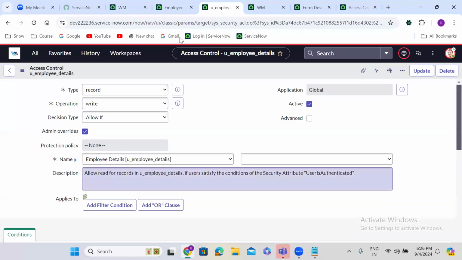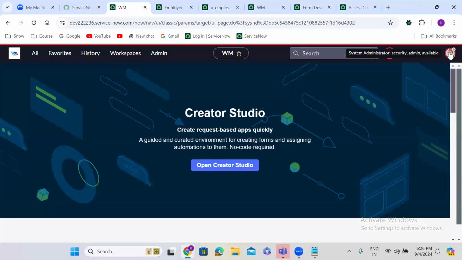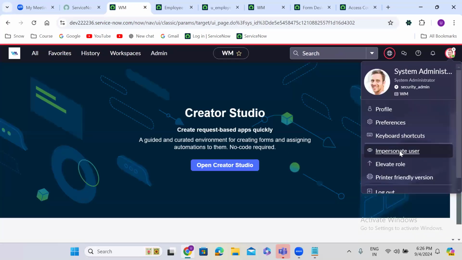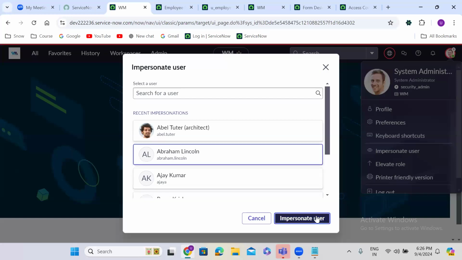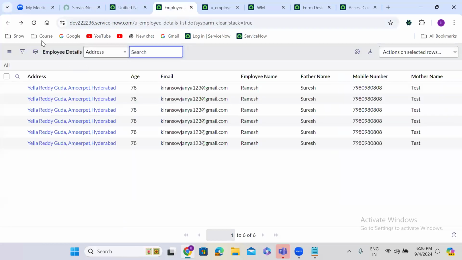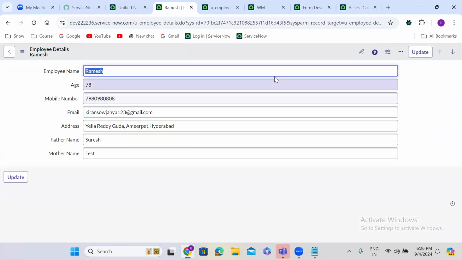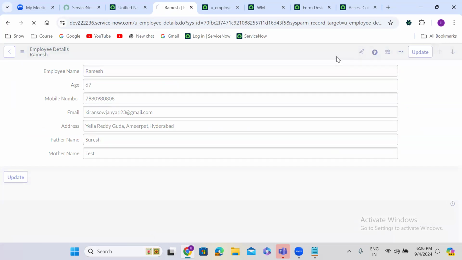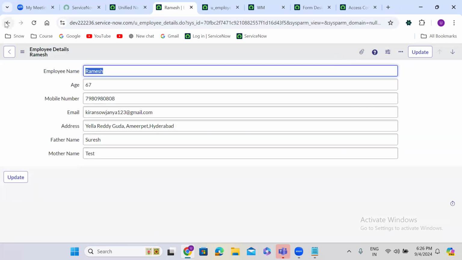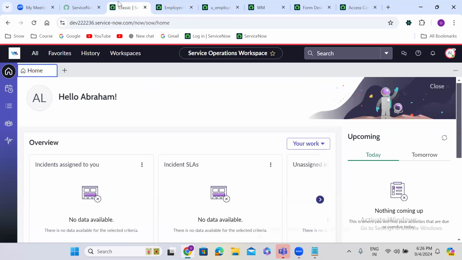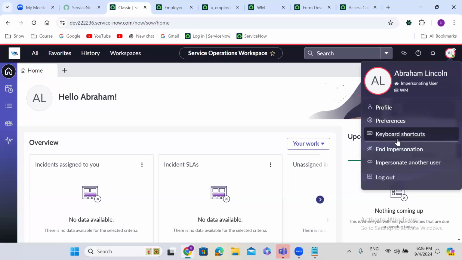Okay. So if I just impersonate as Abraham Lincoln, Abraham Lincoln can now edit the records. You can see here, now we are able to edit the records. Every employee can edit every record and every field. Every employee can edit the employee details table, every record, every field. Okay, so now we'll end the impersonation here.